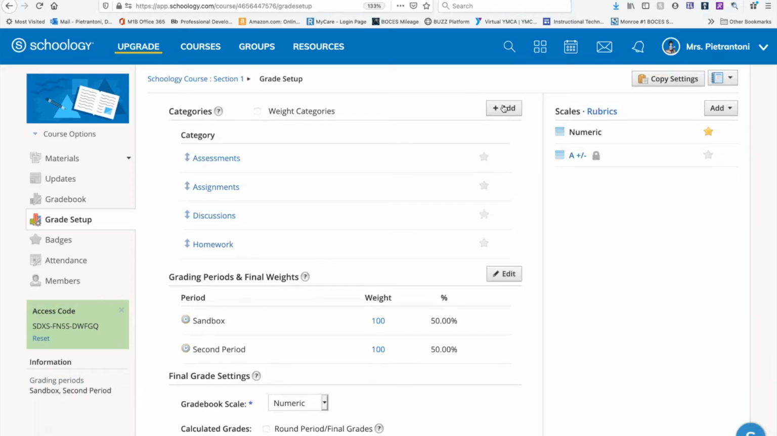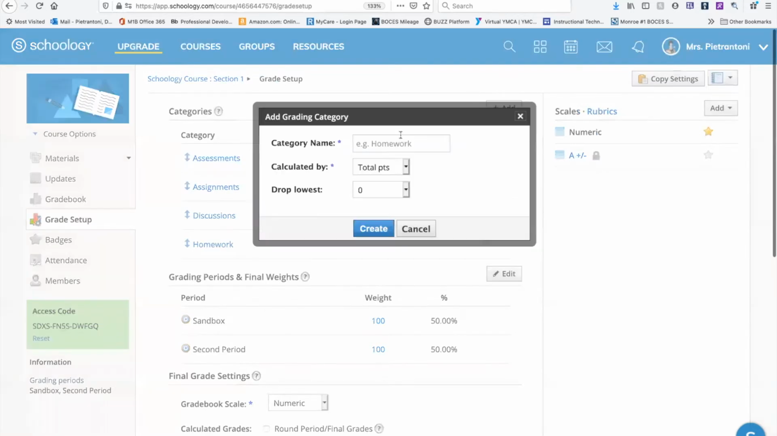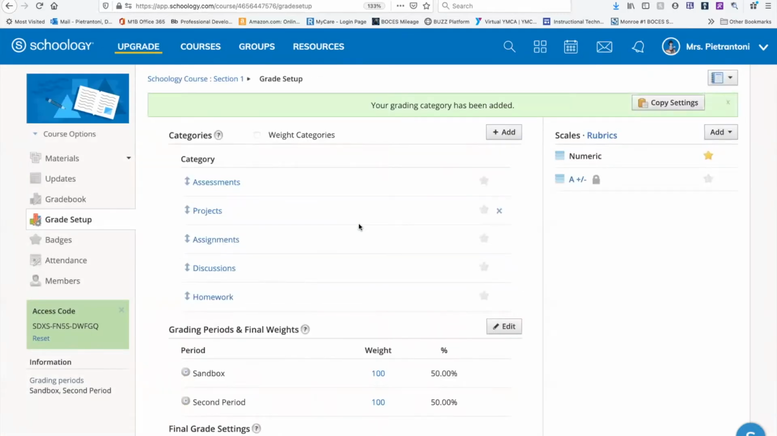If I want to add a category, I simply click on Add. And I can say by points or percentage. I can have it drop the lowest 0 if I want, and then create that. So I said 0. I don't want it to drop any of the lowest. I could say drop one of the lowest, and so forth like that.